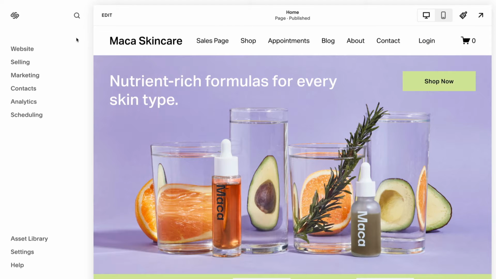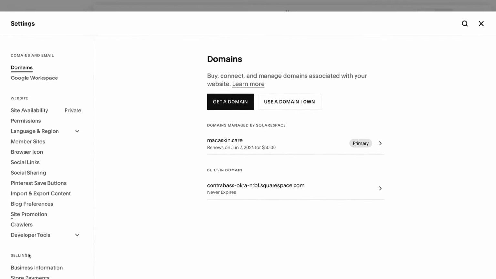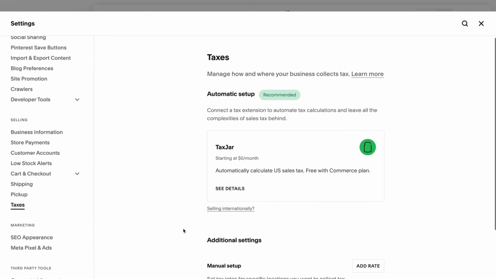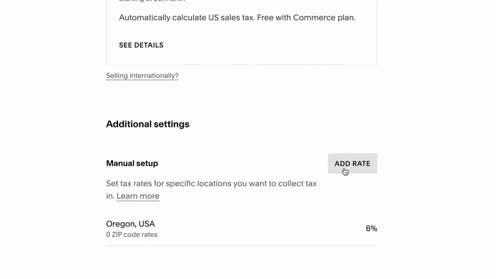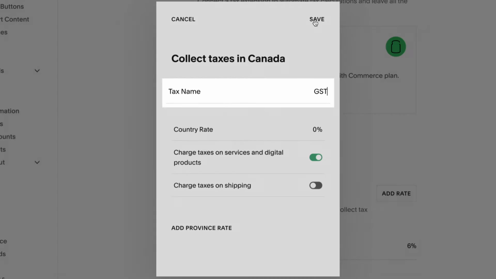can add tax rules for the countries where you ship products. To do this, navigate to the Taxes menu. Then add a tax rate. Select the country from the drop-down menu. If you're required to charge tax on shipping in this country, type the tax name and tax rate for that country.